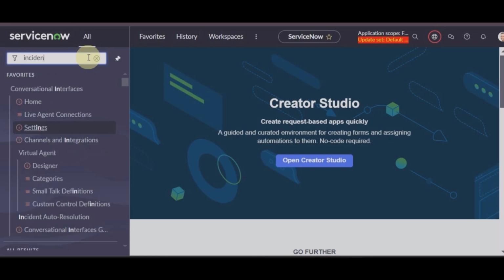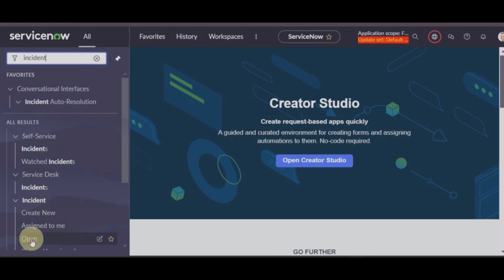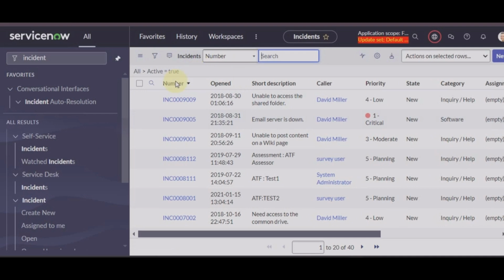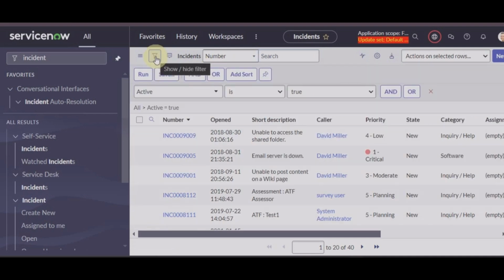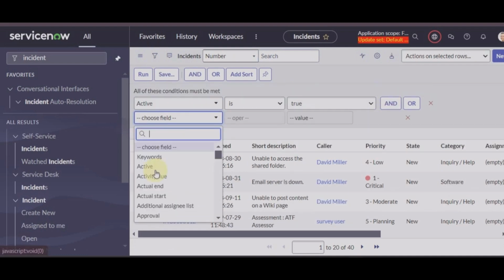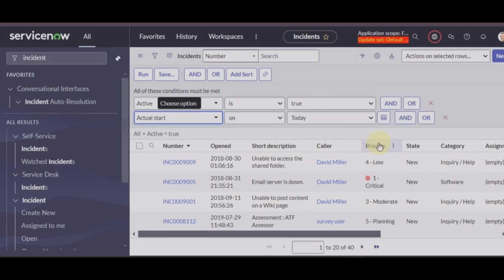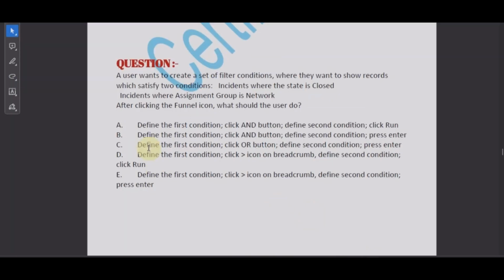Incident. We have to go to table, click on funnel. That was the first step. So let me take any two conditions. And here you see if I press enter, nothing is happening. We have to click on run to run this filter. So you've got your answer. First we will define the condition and then the second condition and then click on run.